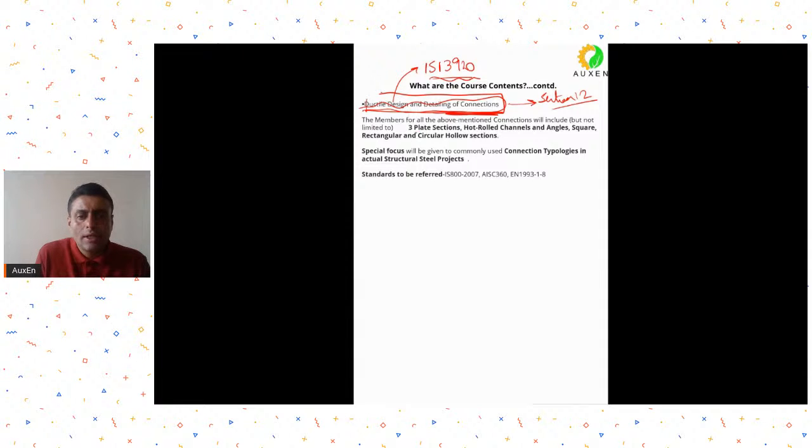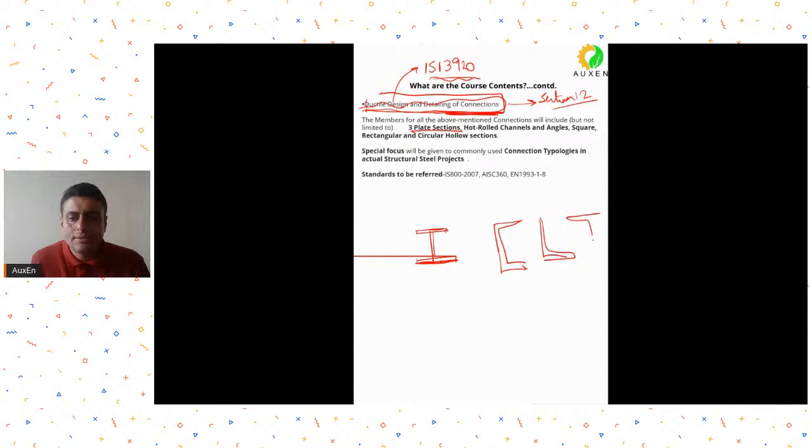We will take the normal three plate section. That means a section like this. This is our three plate section. I'll discuss the connections for these types of members. So these are my channels, angles, and ISMBs. For these, we will develop or discuss connections.